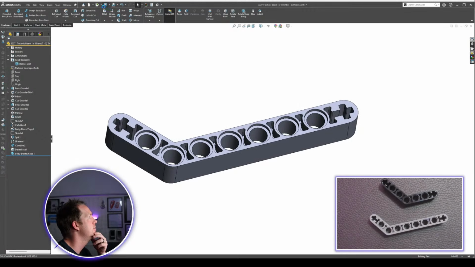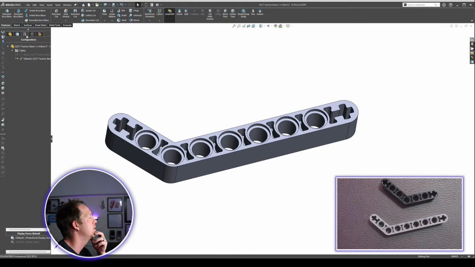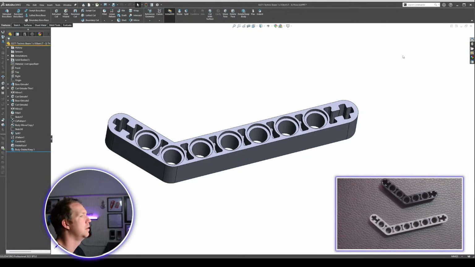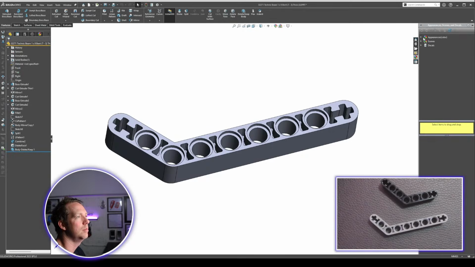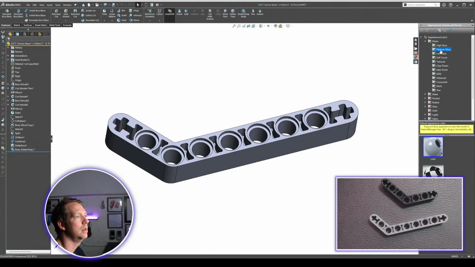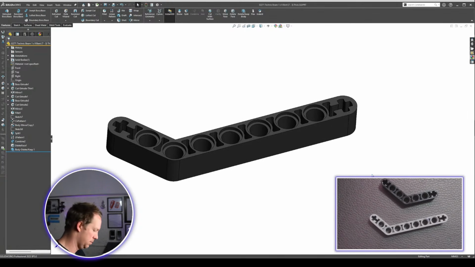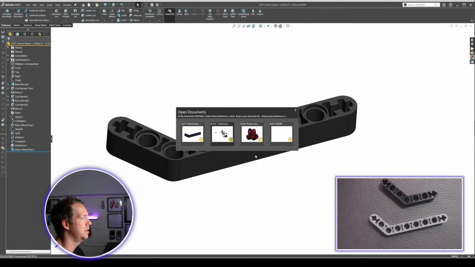All right, I'm going to save. And what I do for my colors is I create configurations. So I'm going to create the configurations as dark gray. And I'll add it to it. Save that. Bring it into the assembly.